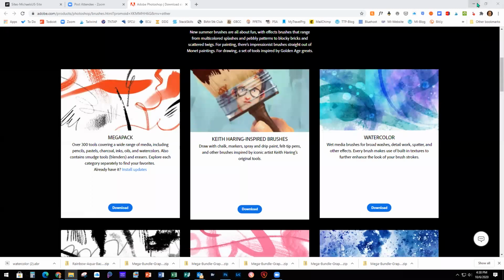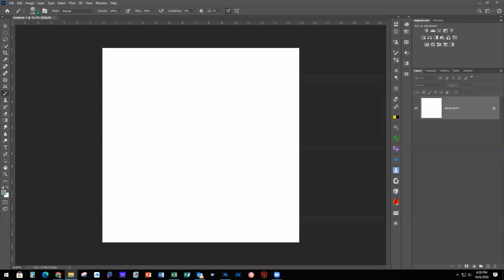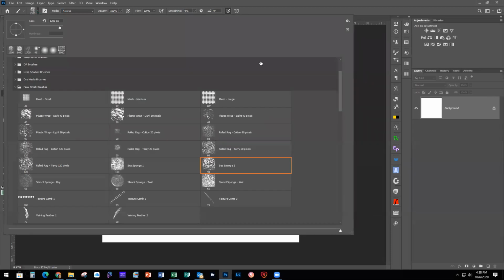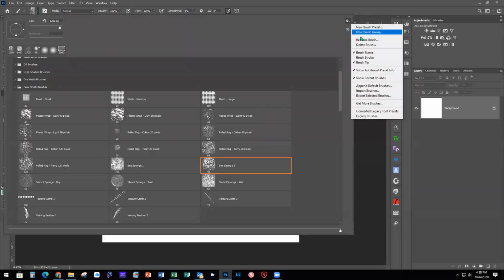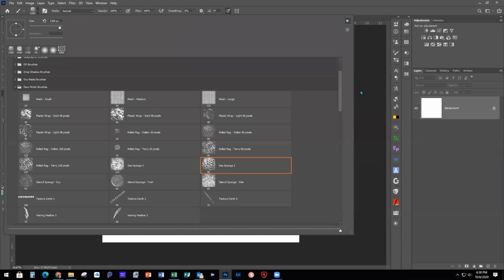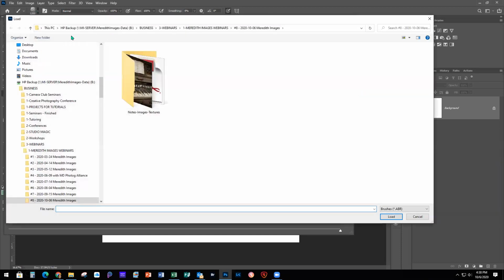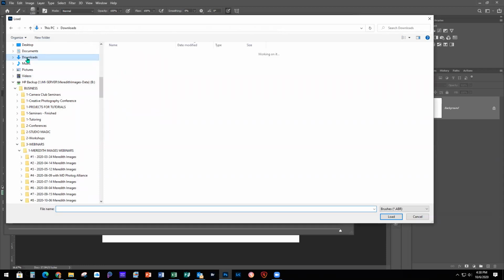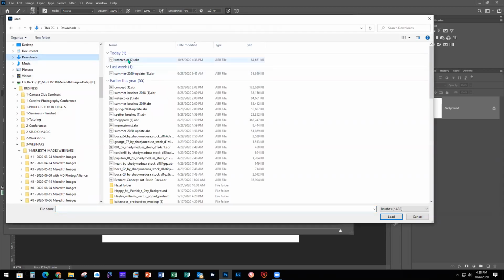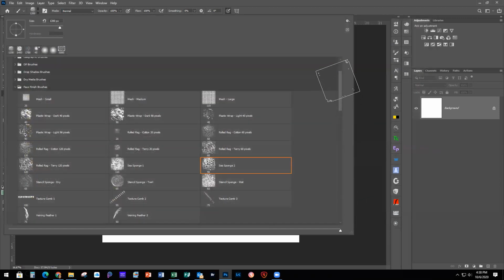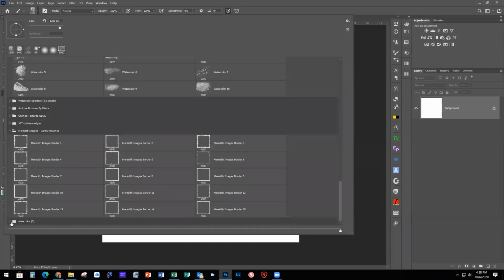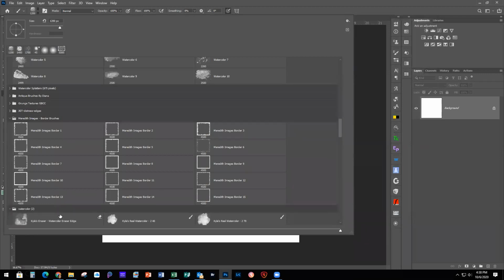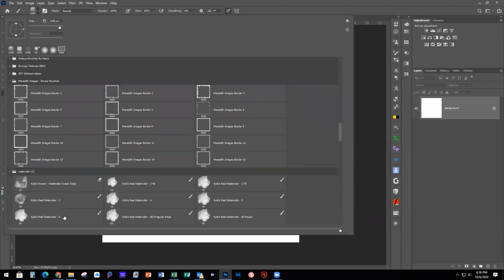And then to install it, you're going to go back up to the brush menu, click on the gear wheel, import brushes, and then you're going to go to, in this case, that downloads folder. There's the brush set we just downloaded, and it'll be an ABR file. You click it and load, and it will add to the bottom of your menu, and there it is. So those are the ones that we just imported.